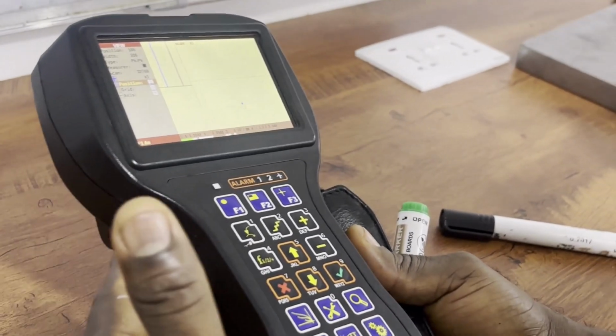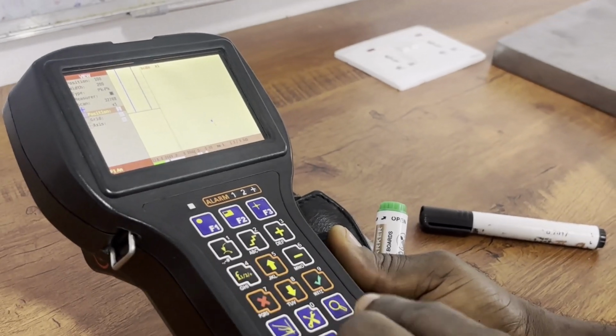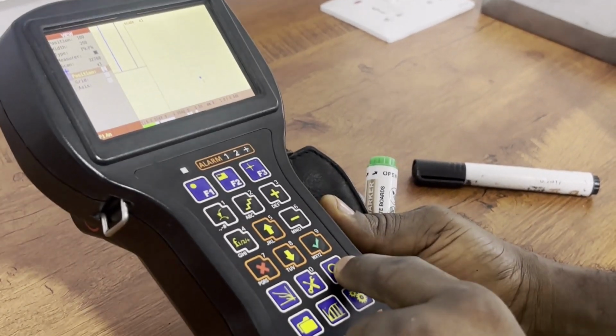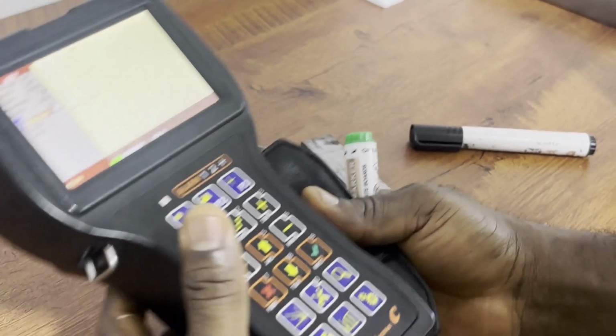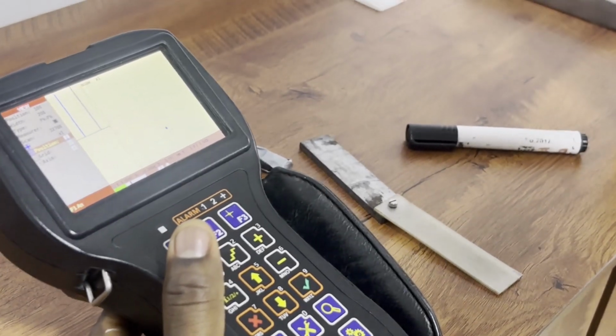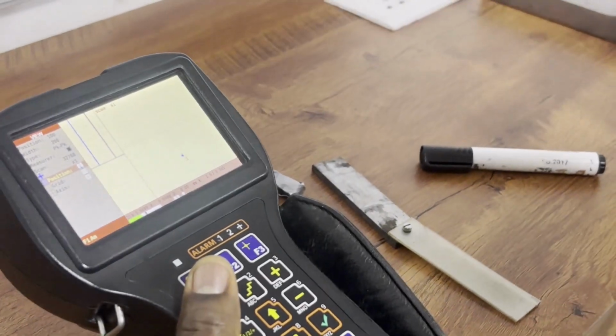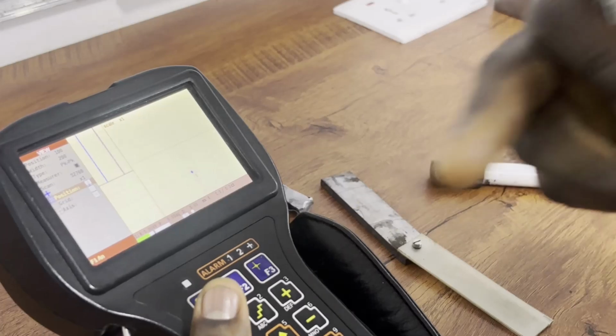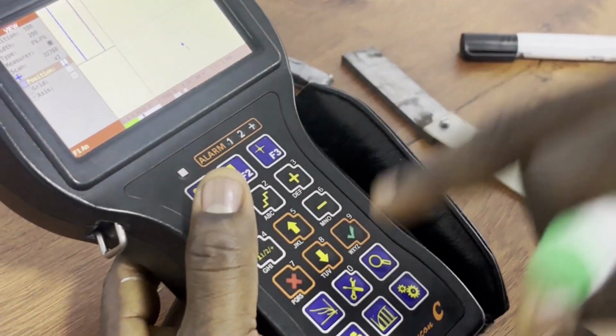And because this machine has the ability to save data properly, it's also very useful when you want to review saved data that you've acquired. Let's say you have a long weld length, and you have scanned the entire length, and you want to review the information that you have scanned. You use this search button.